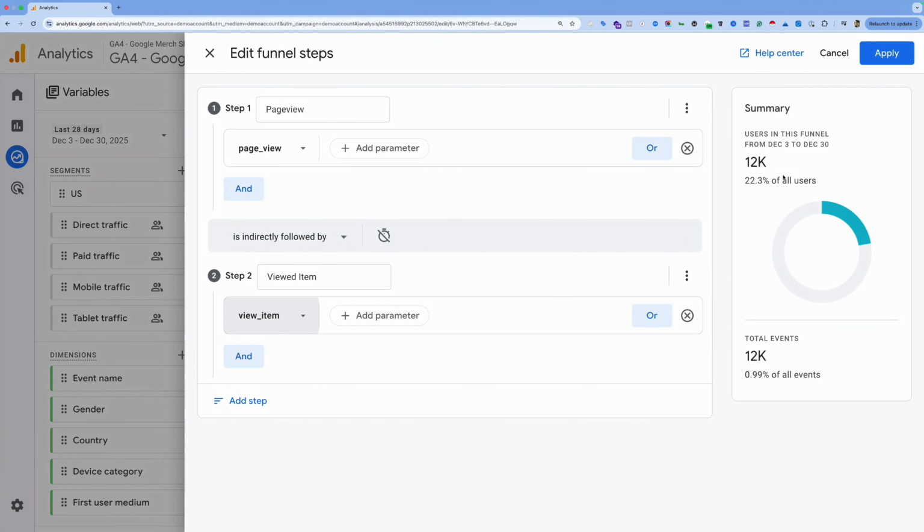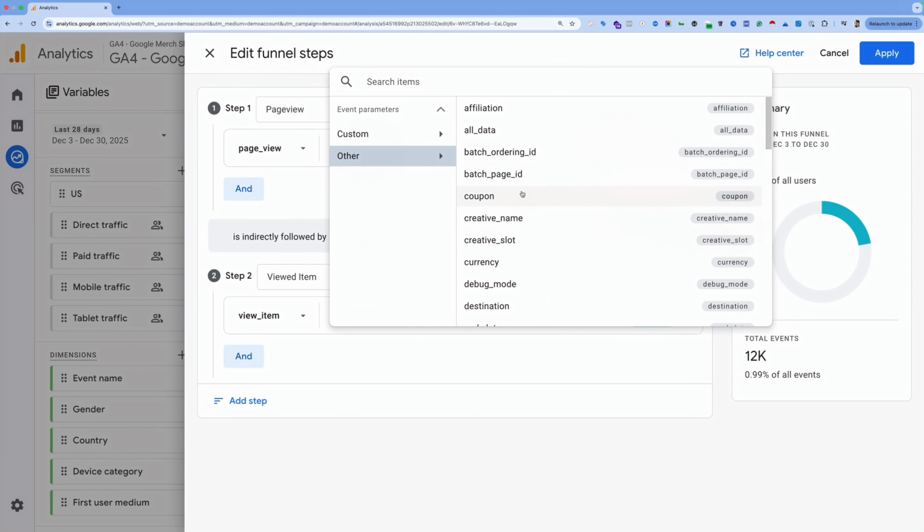Before I continue, mind that on the right-hand side graph, the number has now decreased because the funnel is now tighter. Think of these as conditions. The first condition is page view, the second condition is view item. We can also add another layer here. We can select anything that is available in here.